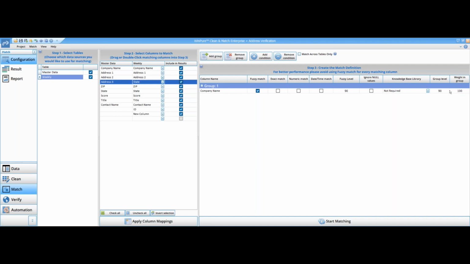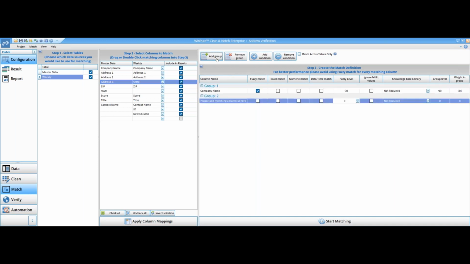Next question here, what does the add group mean? Great question. Up top here, you're going to see add group, remove group, add condition, and remove condition. Currently we have a single group with a single condition, but I can also add a group and add another condition. That second condition might be, for example, contact name. So what this allows me to do is essentially create groups of conditions used for matching.